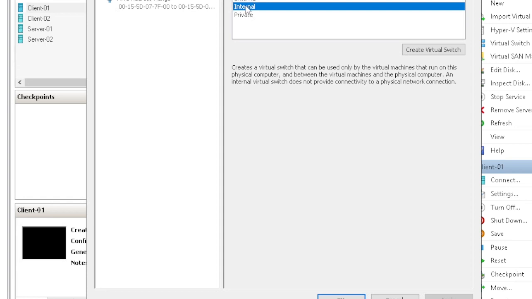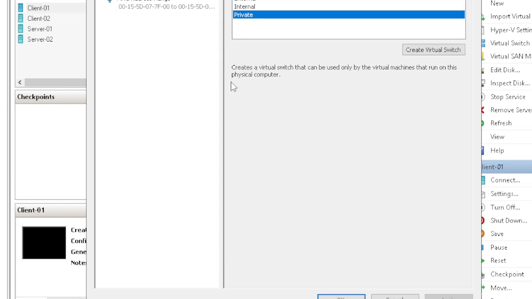Now, let's look at internal. Internal means create a virtual switch that can be used only by the virtual machines that run on this physical computer, and between the virtual machines and the physical computer. An internal virtual switch does not provide connectivity to the physical network connection. Finally, private allows us to create a virtual switch that can be used only by the virtual machines that run on this physical computer. Only virtual machines.